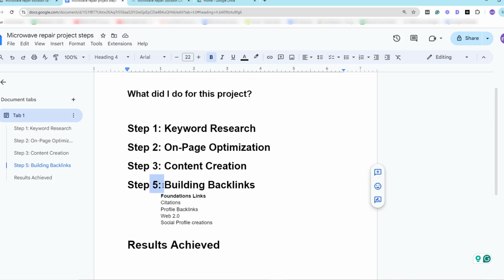Step 5: building backlinks. To further boost ranking, at first I created foundational links such as citations, profile backlinks, Web 2.0, social profile creation, and built social signals. After creating the links, I submitted them using an indexation tool to get indexed on Google.